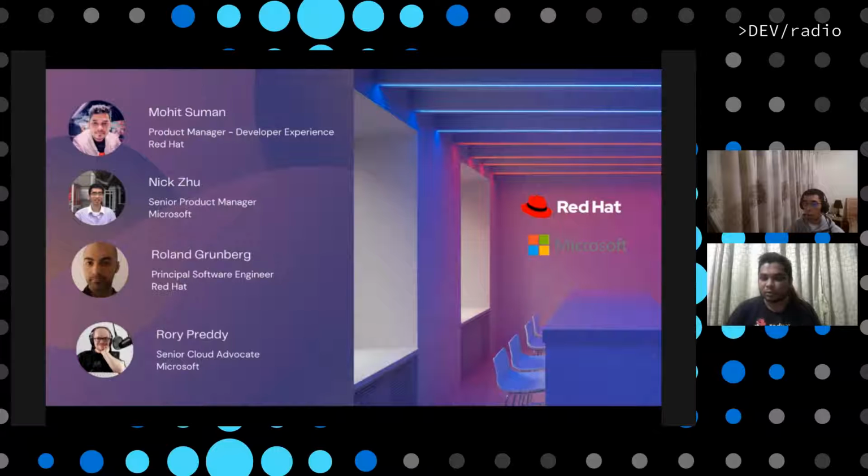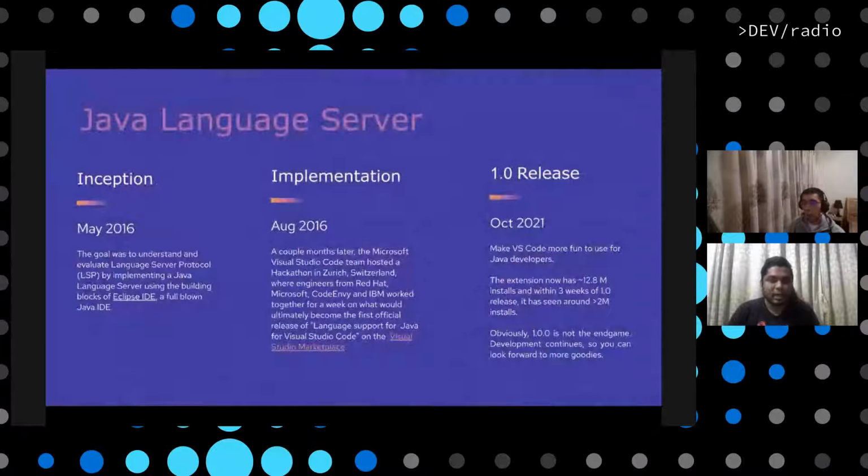So we are going to go through some slides, giving a brief introduction of what we want to do, how we have achieved this milestone, and what features we have for the extension. Then we'll quickly jump to a very awesome demo prepared by Roland on the VS Code Java features. Then we'll hand over to Rory Preddy, who is going to showcase how we work with the language server protocol and other cool features associated with it. So I'll quickly jump to the first slide, giving a brief introduction of the Java language server.